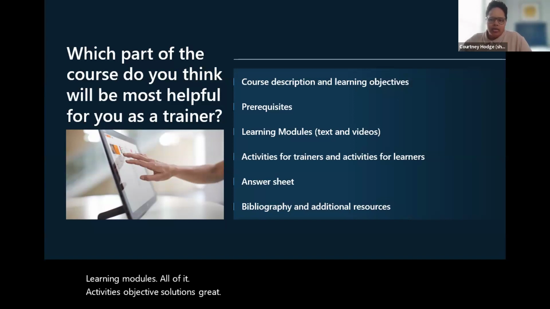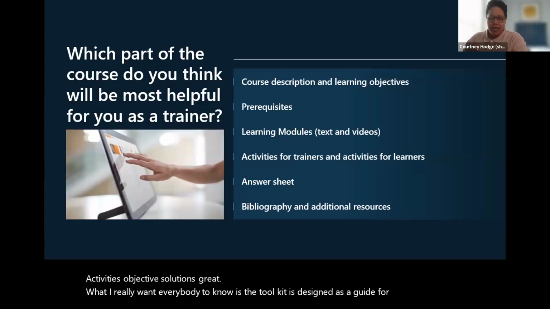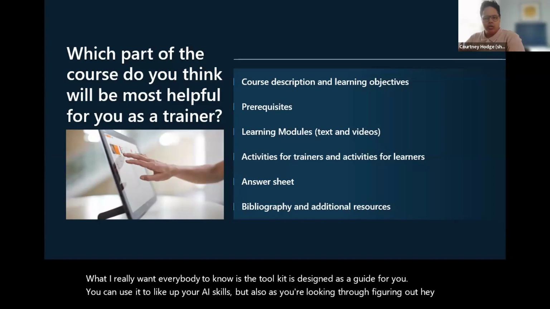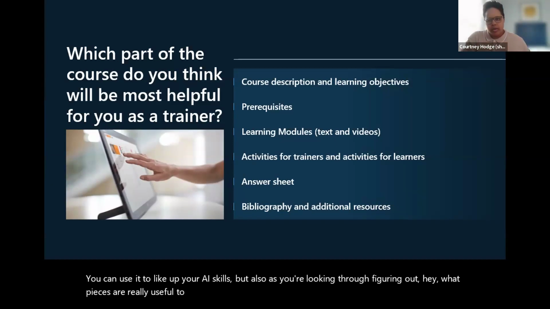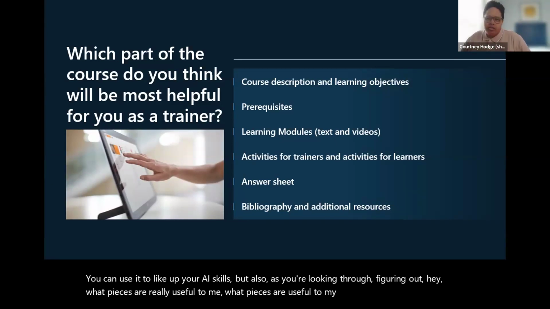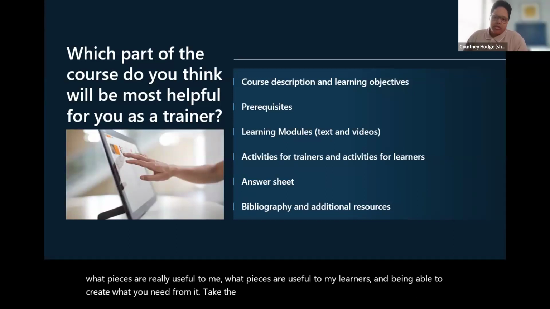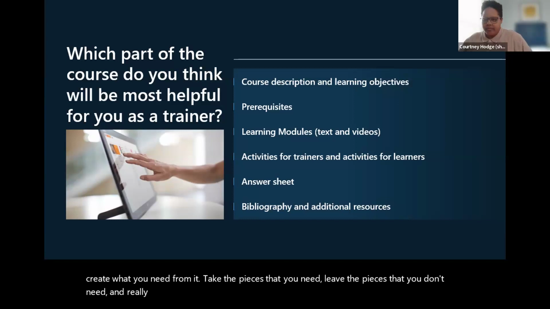What I really want everybody to know is the toolkit is designed as a guide for you. You can use it to up your AI skills, but also as you're looking through, figuring out, hey, what pieces are really useful to me? What pieces are useful to my learners? And being able to create what you need from it. Take the pieces that you need, leave the pieces that you don't need, and really make it your own.